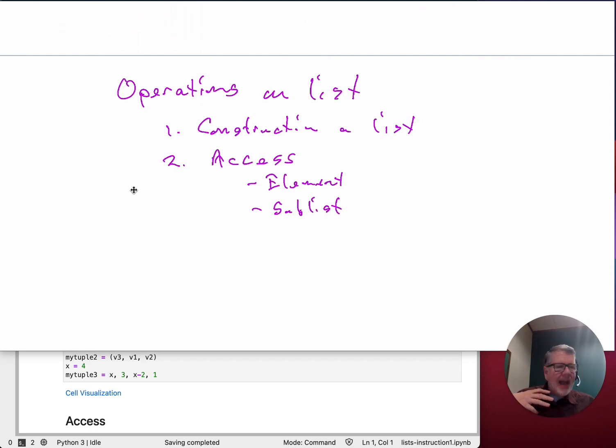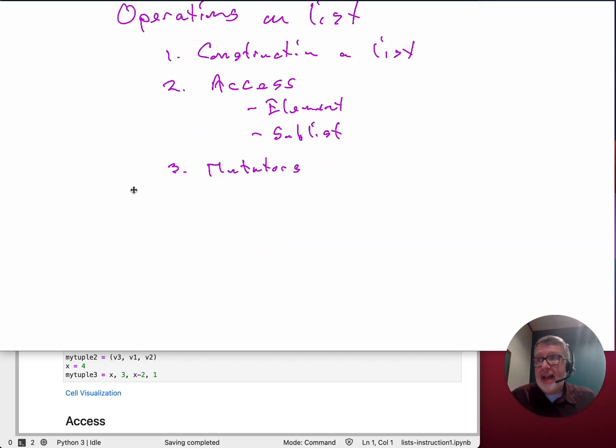Right. Once we have the construction and the access, then the other operations that are of interest to us are the ones that change a list. All right. Those are called the mutators. And depending on the programming language and the operations supported by a list abstraction in that programming language, there can be a lot of different varieties of these. Right? It sometimes causes some of the confusion, right?